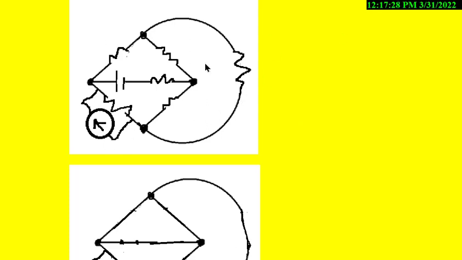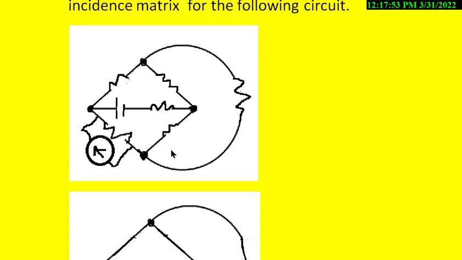So this is the circuit and we know the rules. To replace the voltage source, we have to short circuit it, whereas to replace the current source, we have to open circuit the current source. And the passive elements should be replaced by a straight line or simply a line. So once we draw that, we get the graph like this.